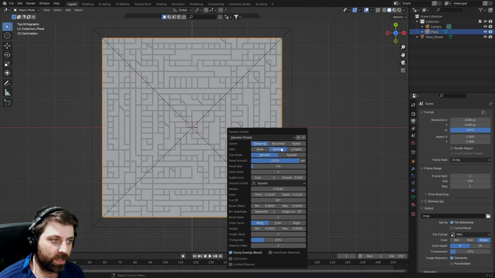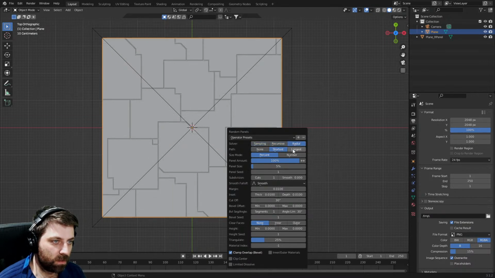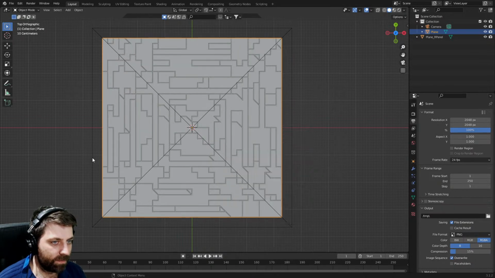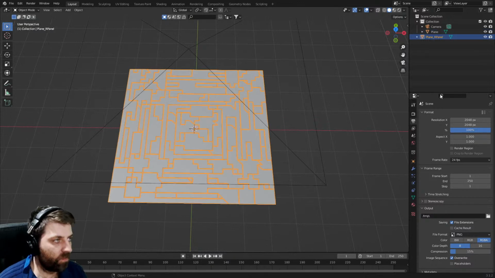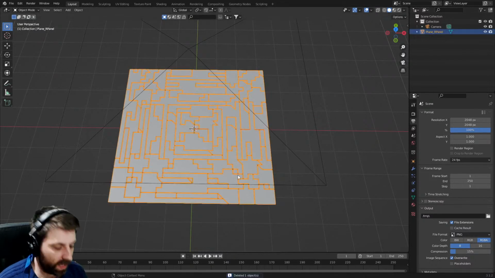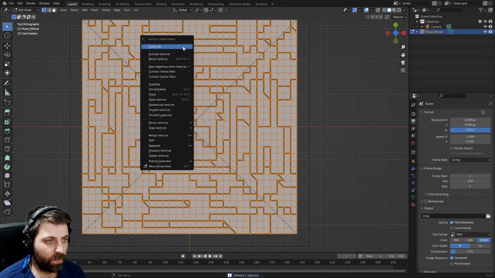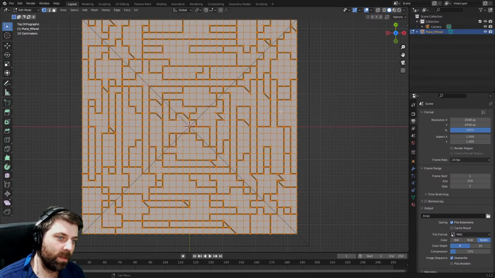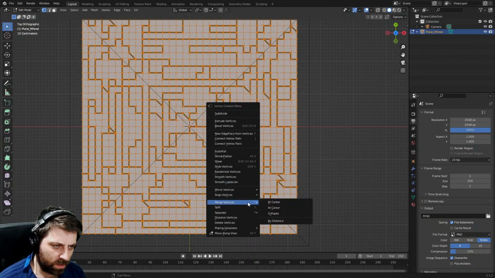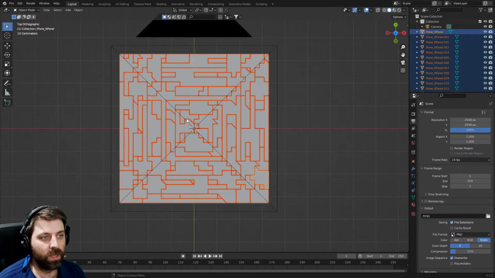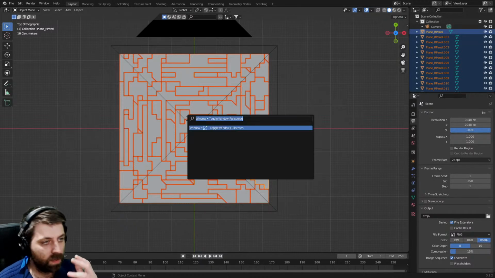Just trying to find a nice pattern. Yeah, that'll do. From here, I'm going to delete our first plane. Select this plane. Right, let's go into edit mode, select everything, right click. Separate by loose parts. So now we've got a whole bunch of random parts.